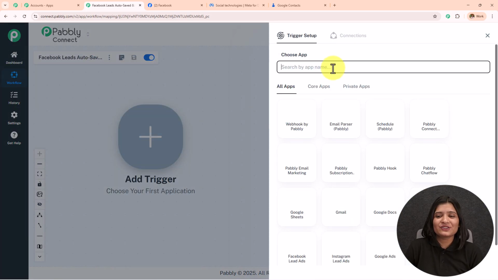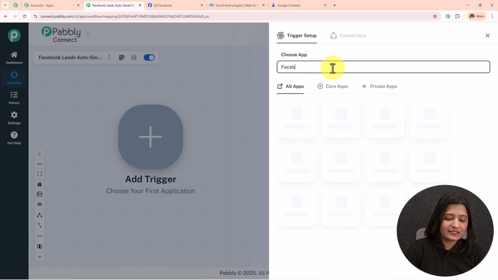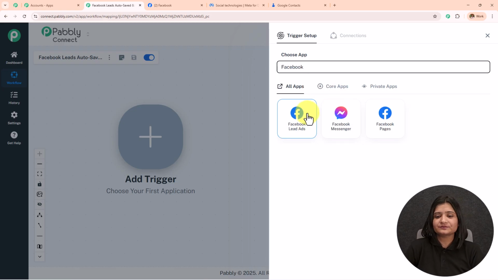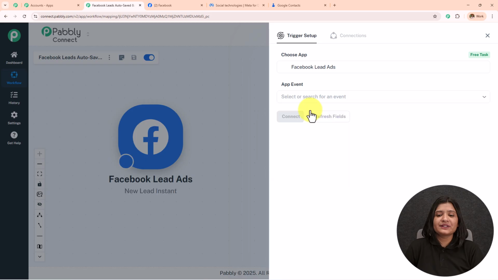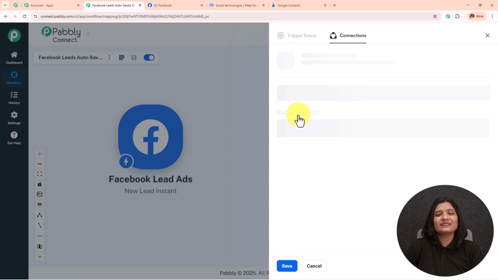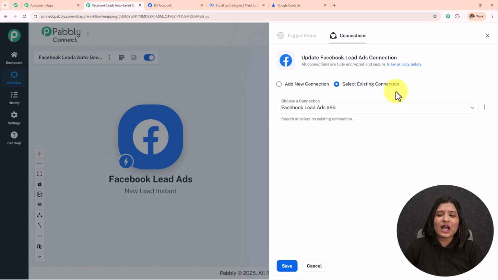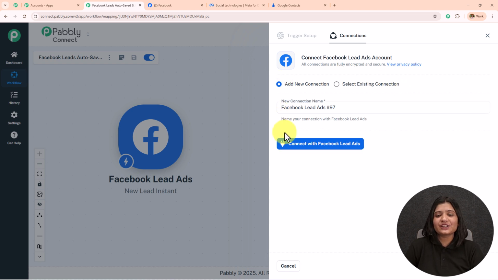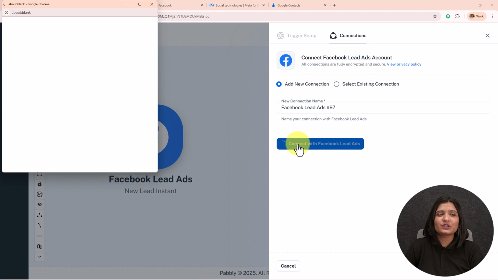So in my trigger application, let me quickly take Facebook lead ads. And in my trigger event, I'm going to select New Lead Instant and then click on connect. If you have an existing connection, go with save. If you don't have one, click on add new connection, then click on connect with Facebook lead ads.